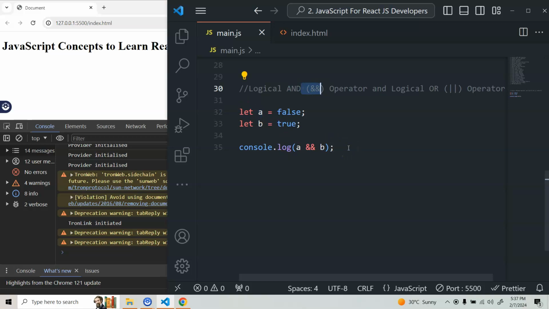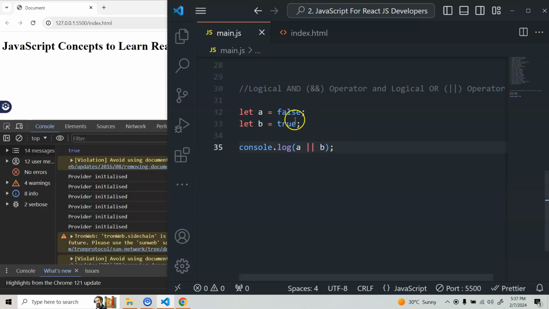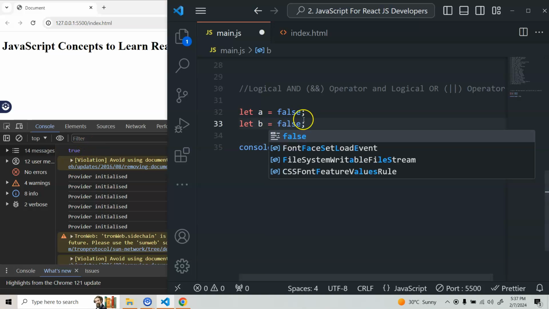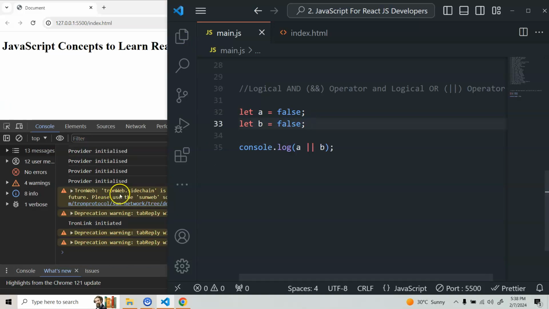Now on the other side, with OR, either of these can be true. So if a is true, it will only check a's value, it will not check b's value. It's completely opposite. If a is false, then it will check b's value. If b is true, it will return true. So now let's see what will happen. You can see that it's returning true because b is true. If both are false, obviously it will return false.